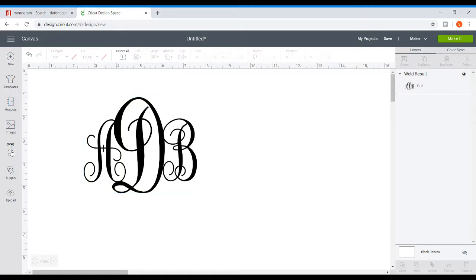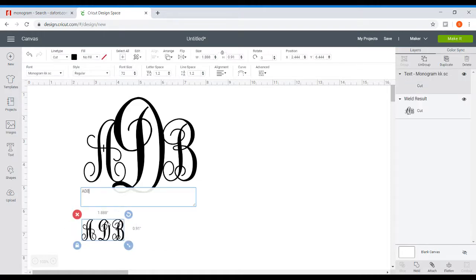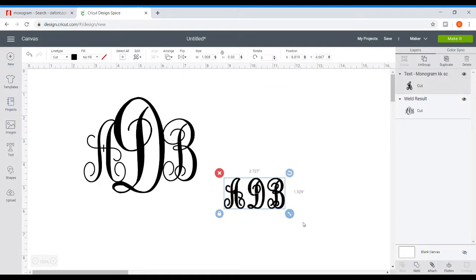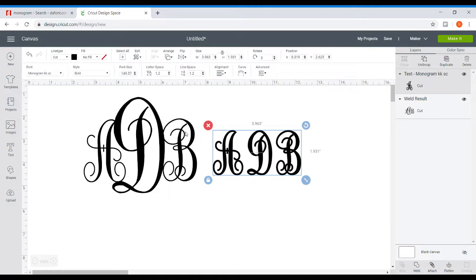So in that case, we would go to text and we would choose ADB again. And then before we ungroup, because ungrouping will turn this from a text into images, at which point we will not have any of these options anymore, we will go over here where it says regular style, and we will make this bold. And once it is bold, you can see that these tiny lines are now a lot thicker and are going to be a lot easier to cut.